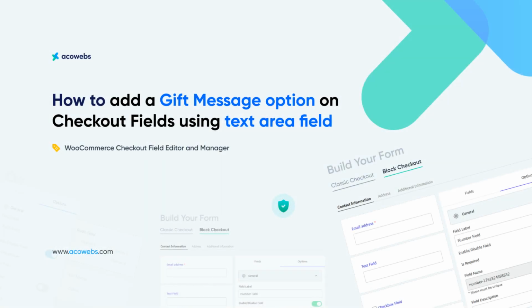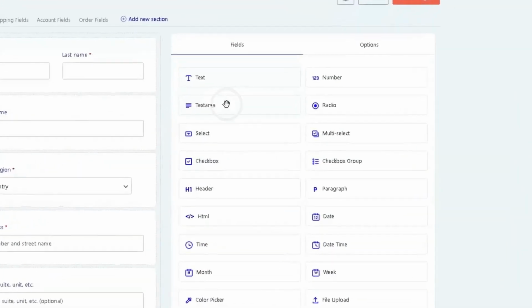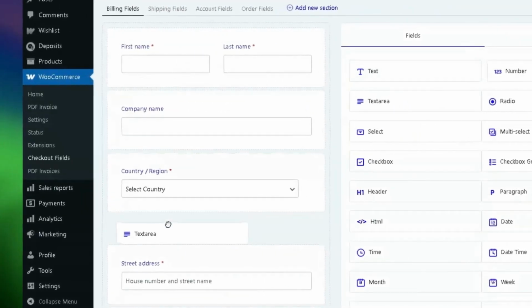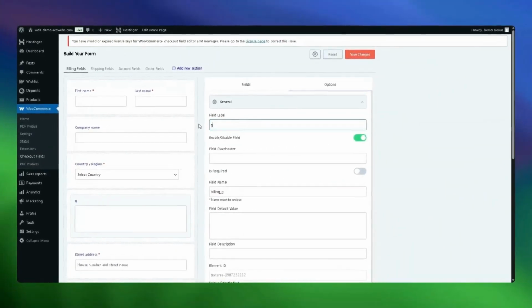Today let's learn how to add a gift message option on checkout fields using text area field. Within the Checkout Fields Editor, locate the section, Billing, Shipping, or Additional Fields where you'd like to add a custom field. Use the interface to drag and drop text area field into your preferred order.